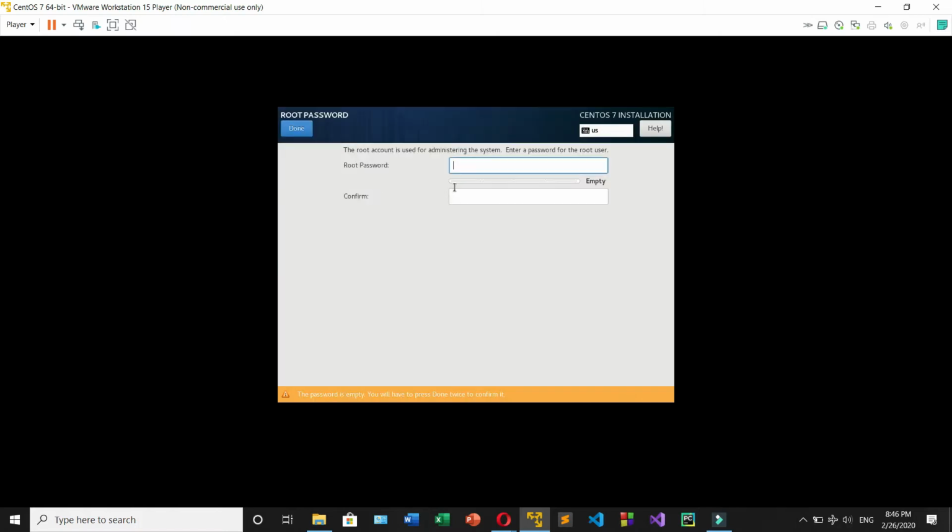Now click on root password. Let's set our root password for super user. And click on done.